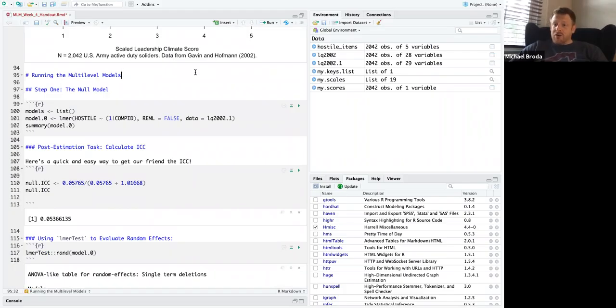And next up in part 2 of the video, we actually run the multi-level models and talk about what it means to add predictors. So hope that helps, and I will see you soon.